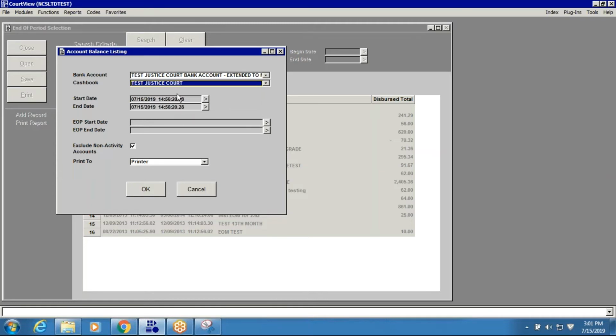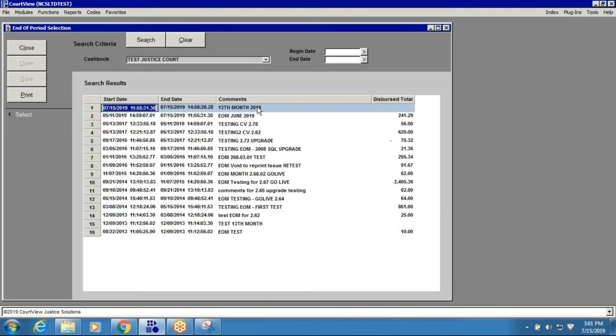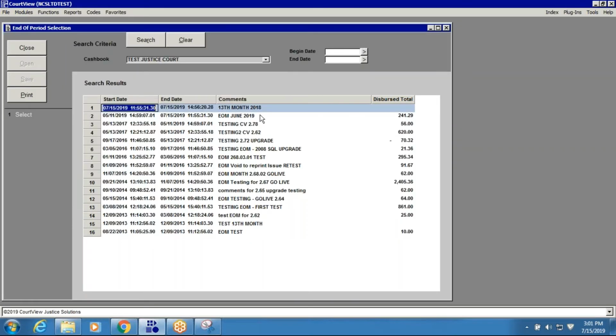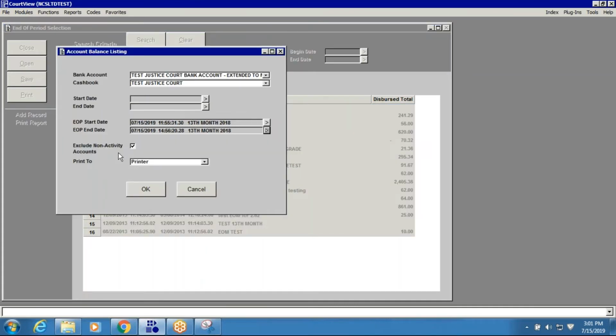And we don't want these start dates because, again, like I mentioned in the end of month video, this is based off of the end of day cash books or the end of day post sets. And we want to run this on the 13th month. So we go down here to the EOP start date, hit the little gray box, and again, we're going to run this one on the 13th month. Hit select, same thing for the end date. We're going to choose the 13th month, hit select. And then we're just going to send this one over to the screen.